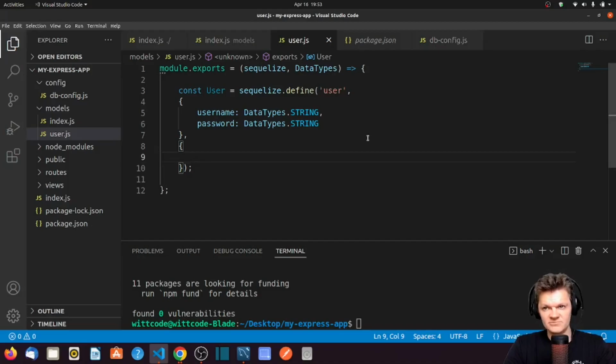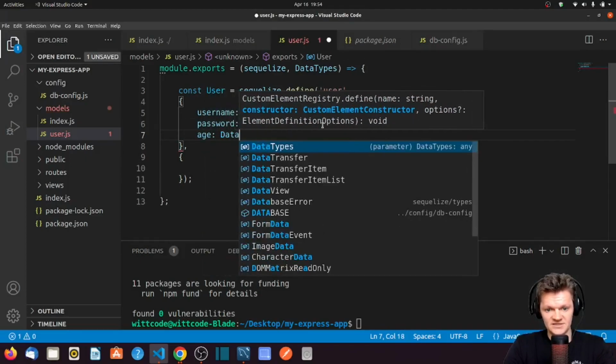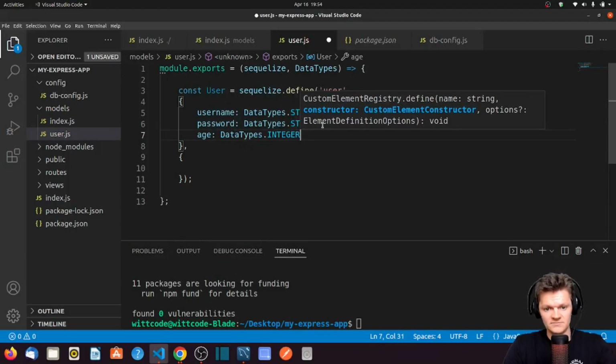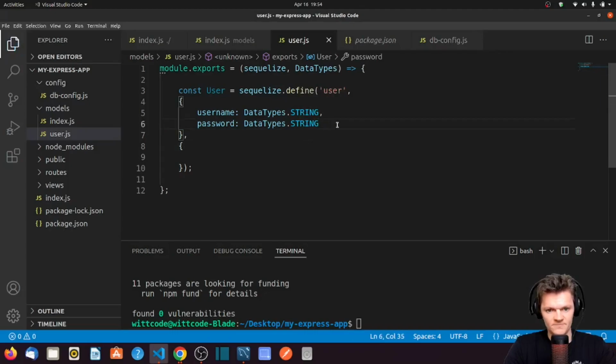So we pass an object as the second argument to Sequelize.define, where each property of this object is a column. Specifically, the key is the name of the column, and the value is the data type that the column will be. For example, if we also wanted to have an age column, we would add age, and then data types dot integer. But we only want 2 columns, username, which will be a string, and password, which will be a string.